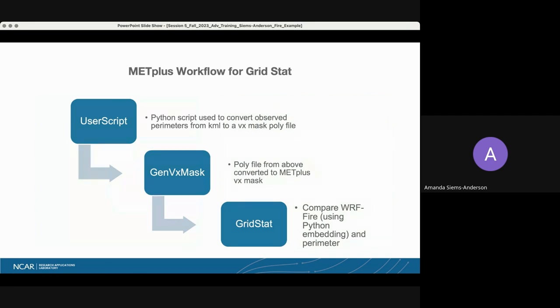So just a quick reminder of what George presented for the workflow. First, the user script was used to convert the observed perimeters from the KML into a poly file that could then be read into the GenVX mask. And then that's how we were able to have an observation.